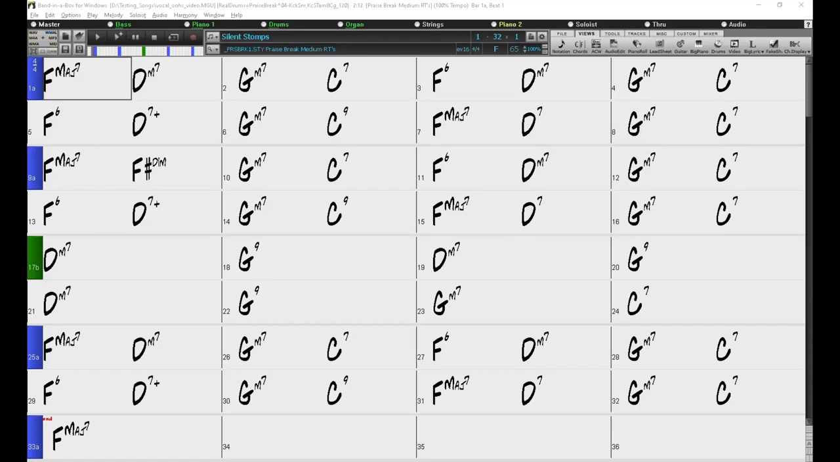Hello everyone, there has been a request to show how to search for a specific RealTrack in the RealTracks Picker and add it to your song, so that's what I'm going to show in today's video. And for example, in this song that I have up, I want to add a Vocal Oohs track.